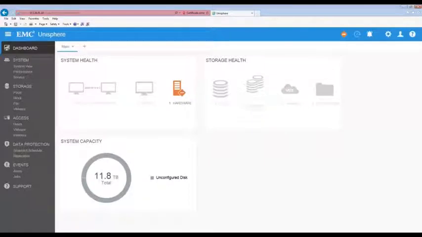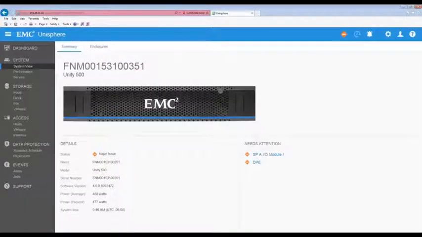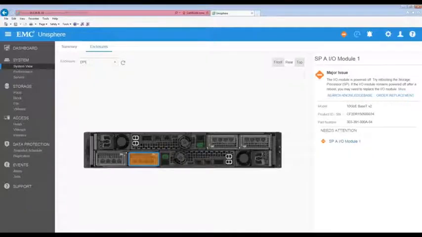As we can see on the Unity dashboard, in the System Health window, there is a hardware issue reported. Click on the hardware icon to view more details. This brings us to the System View page. Here we can see that Storage Processor A, or SPA, I/O Module 1 needs attention. Let's click on it for more information. Now we can see where I/O Module 1 in SPA is located.